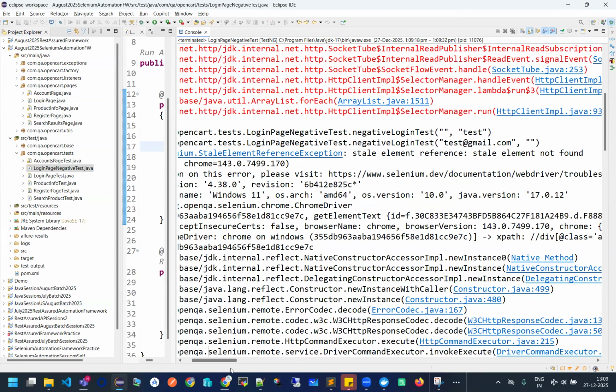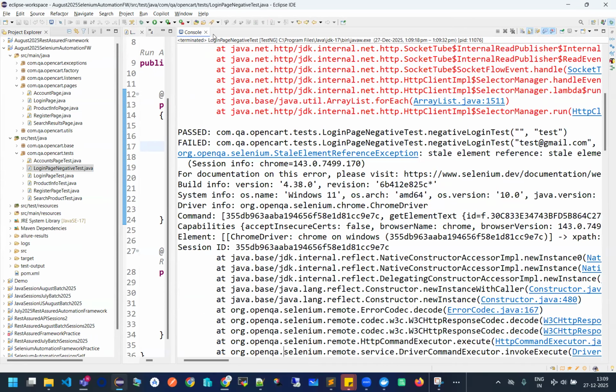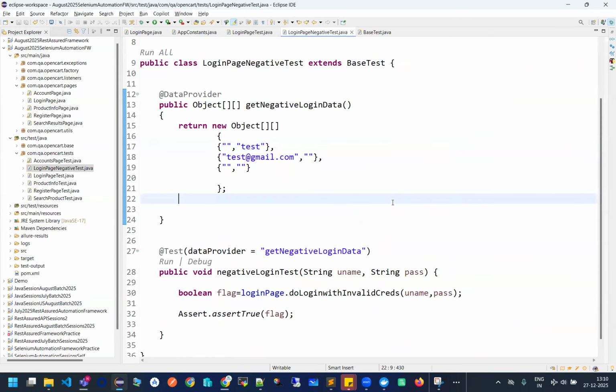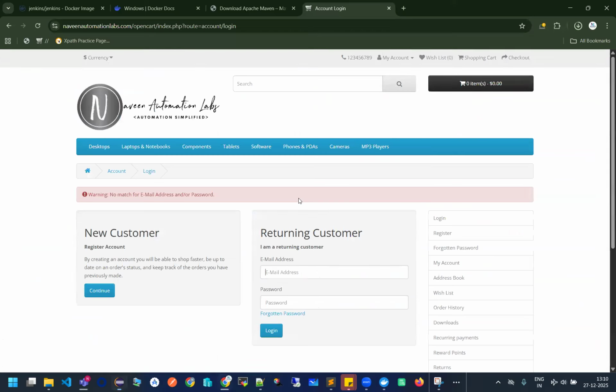Okay, this test, for the third one, it is failing. I think it is not entering anything now. It is actually failing. But let us try to keep one negative test case here also. And probably because of that blank only it is failing. Test 1, 2, 3. Okay, let us see.